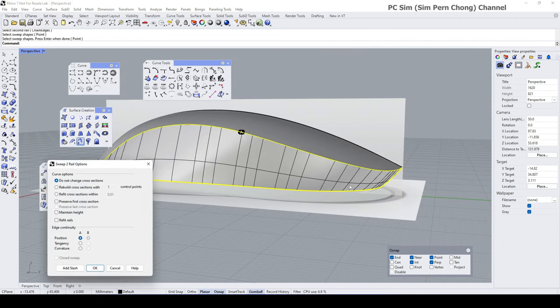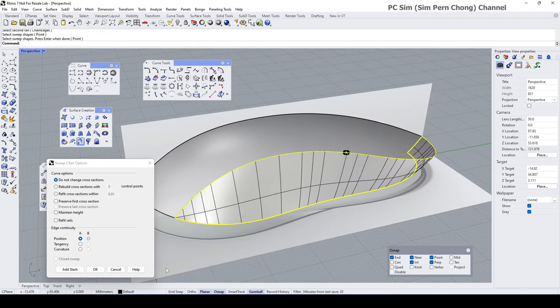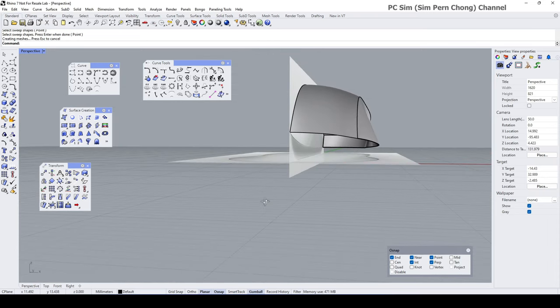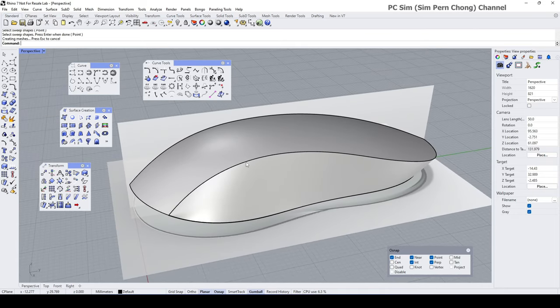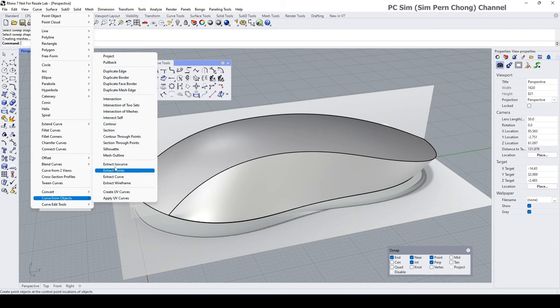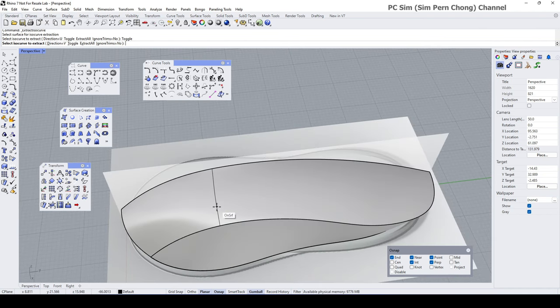Sweep two rail, create the initial surface for this side area. Okay, I mention initial surface because we still have to make fine adjustments.